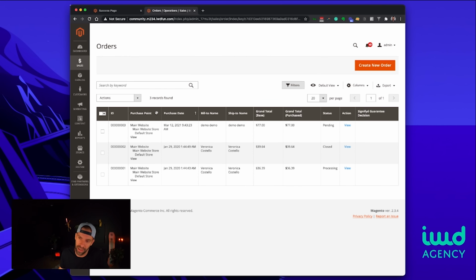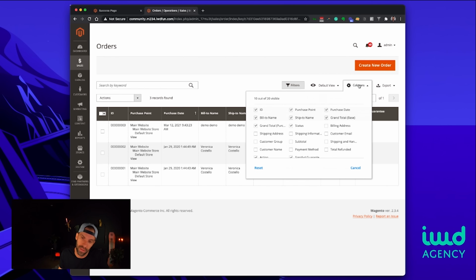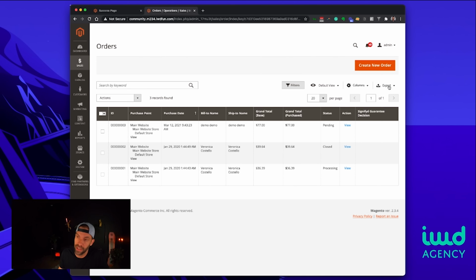But this is pretty standard, nothing too surprising here. You're gonna have your list of your orders. You can also see them by store view, especially if you're managing different stores. You can add and remove different columns in case you want to customize this layout for your needs or your employees' needs. And then you can export all of the order information too in case you need to build a report here.